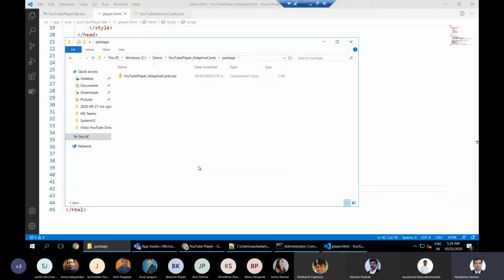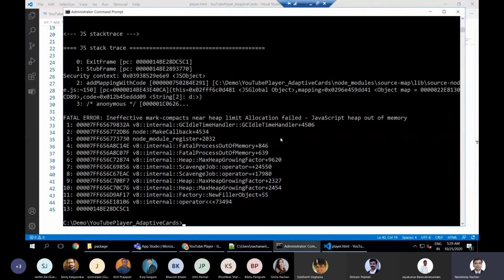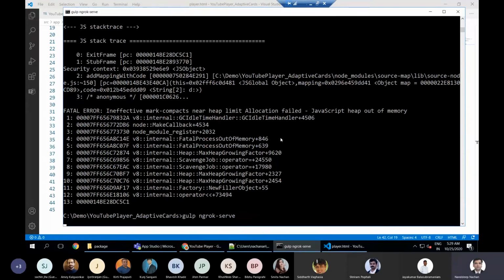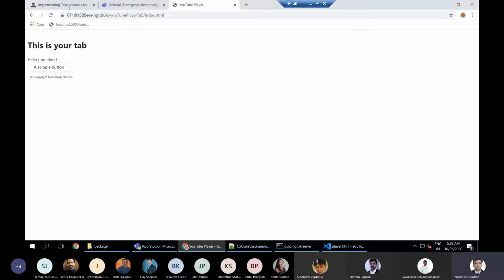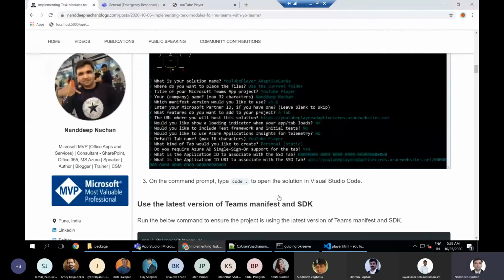Now if we go to the package, here we should have the latest package. Since we were making all those changes while it was running, you can see that it has failed now because it must not have got the methods which were needed. So I will again run this gulp ngrok serve so that our application will be up and running. And then we can go ahead with the deployment, and all of the deployment steps have been mentioned here in the instructions.